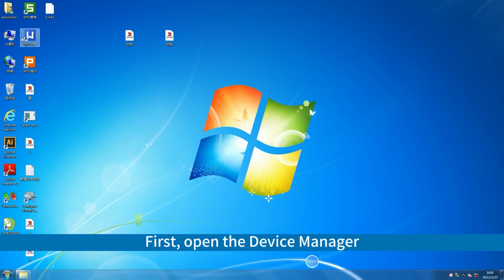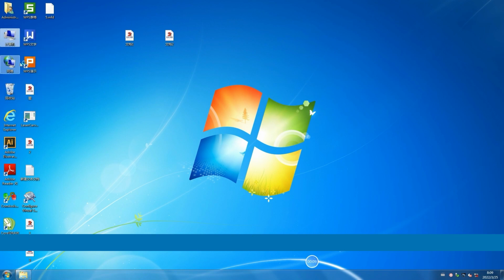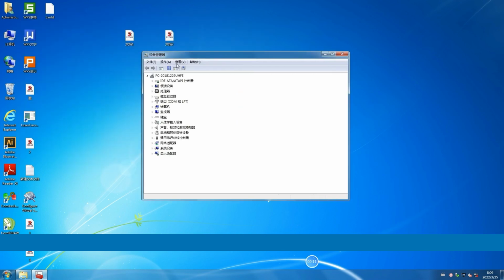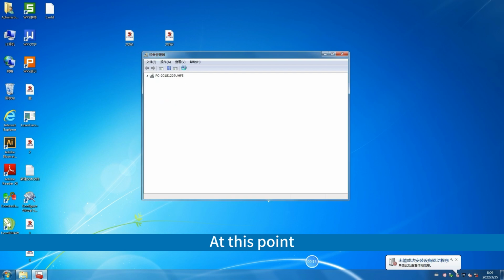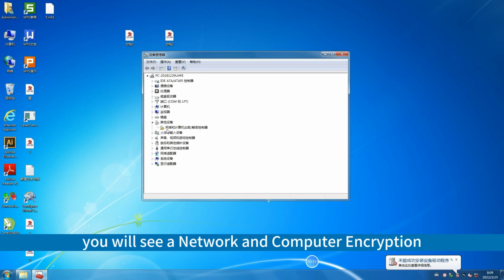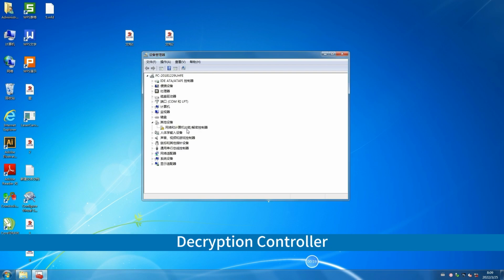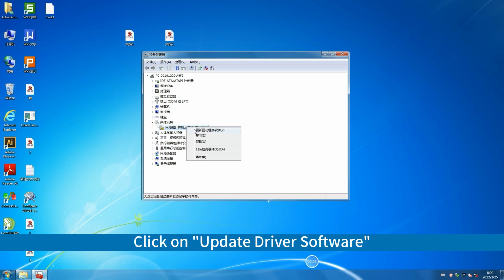First, open the device manager. Refresh it. At this point, you will see a network and computer encryption, decryption controller. This is the icon for the PCIe card. Click on Update Driver Software.